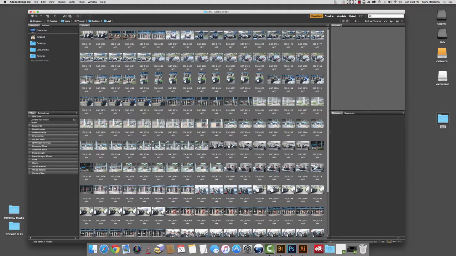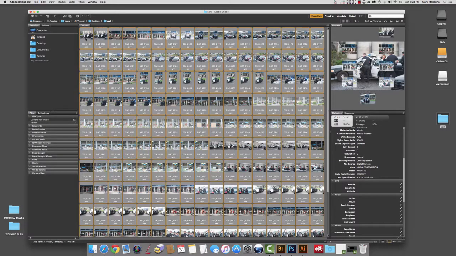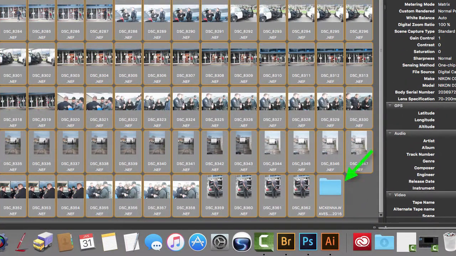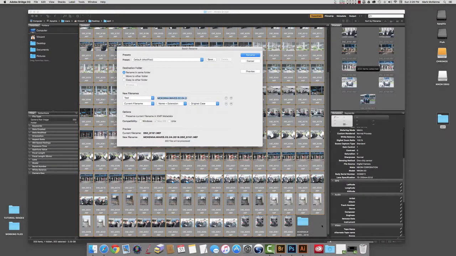To rename the second set of photos, I can click on one, hit Command-A, and now if I went straight to the Rename tool, I'd actually end up renaming that folder we just created and moved our other images to. So I want to scroll down and find that folder and hold down the Command key and click on it. That will unselect that folder. And then I can go ahead, hit Command-Shift-R, and follow the steps to rename that second set of images, and then follow the steps to move them into a separate folder.